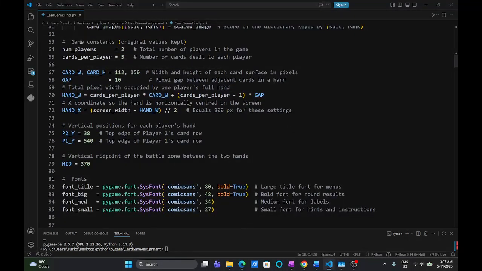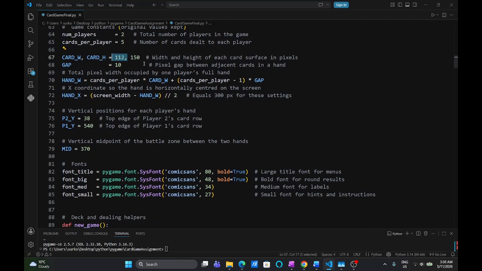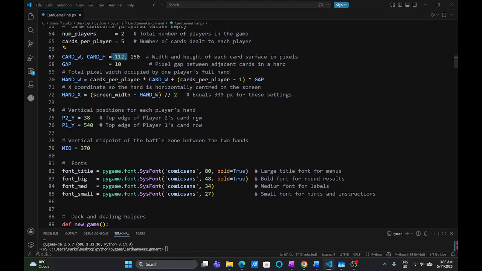We've got some game constants like the amount of players and cards per player that are stored here. We've got some values for our cards. For example, we just say what width and what height we want to have, right? And we've got some positioning. So, for player 2, cards are at the top of our screen, so the value is not that high.